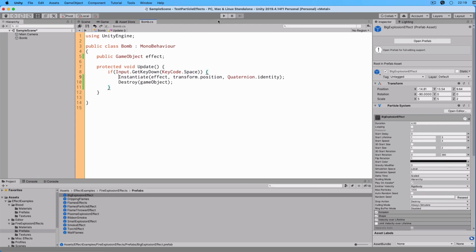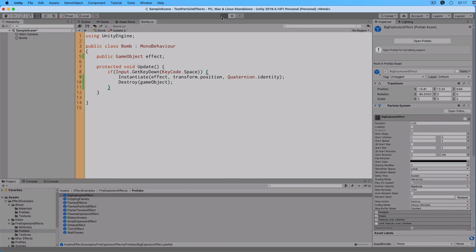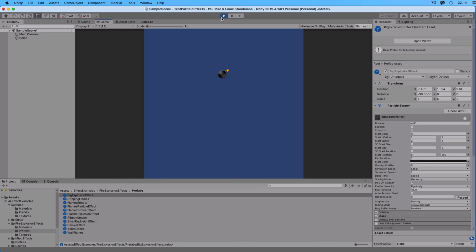Let's test once again by clicking on the play button. Then we press the space key, and as you can see, the bomb explosion happens.